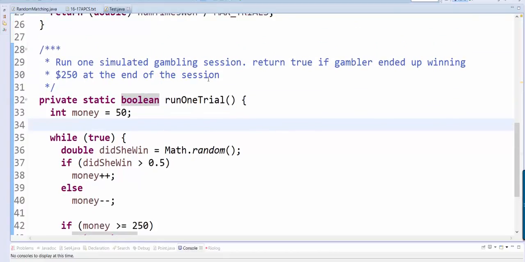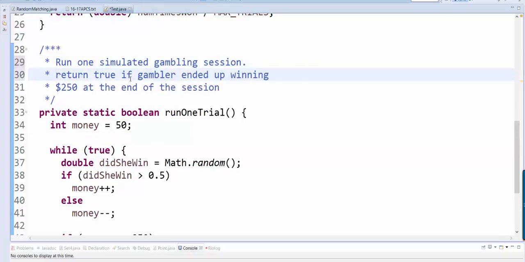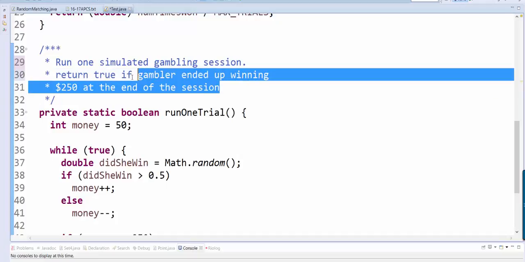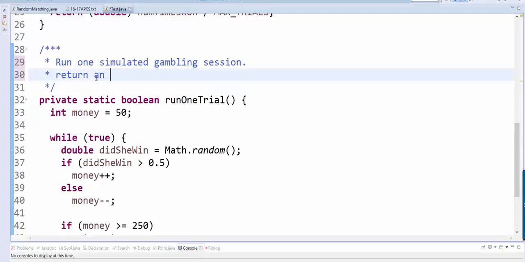So the information I need to return, it's awkward because I need to return true or false for did she win or did she bust, but then I also need to return how many bets she made before that happened. And it's awkward because there are different data types. So I think what I'm going to do is just employ my own code here. I'm going to return a 2-element int array.